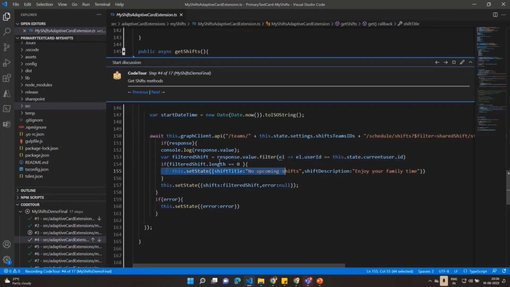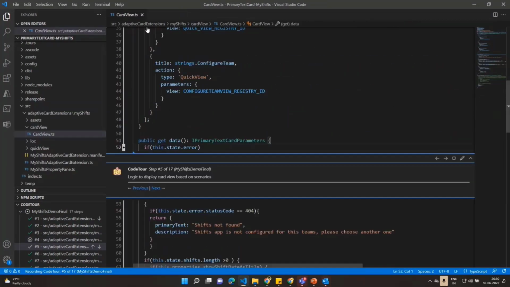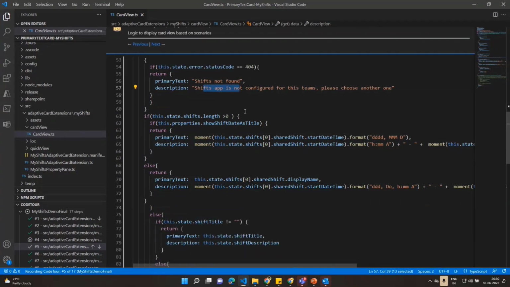And then if the length is 0, we are saying you don't have any upcoming shift, enjoy your family time kind of thing. And coming to the card view, it is again based on the state of the current data. If there is an error code, it means we did not find any shift, and we can just tell them that probably the user might have chosen a shift team where the Shifts app itself is not configured. Then we can show this error message.